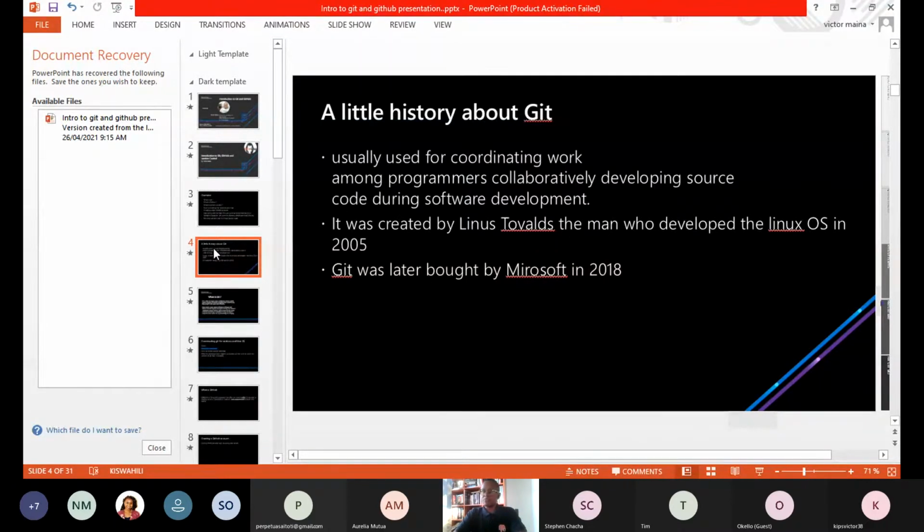And mostly today we're going to talk about a repository called GitHub. GitHub by Microsoft. But before we begin, let's look at a little history about Git. Git basically was developed by Linus Torvalds, the man who developed Linux OS, in 2005, which was later bought by Microsoft.